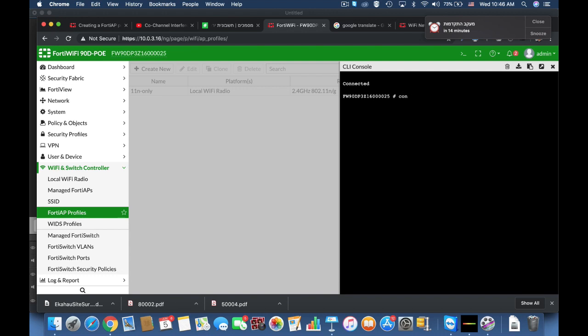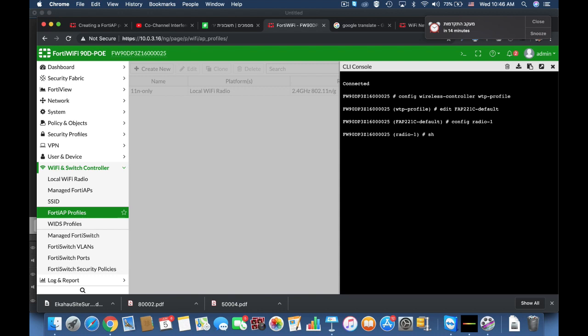Let's configure the wireless controller WTP profile. And now let's edit one of the most used access points, which is the 4221. Let's configure its radio. Alright, let's see the full configuration.